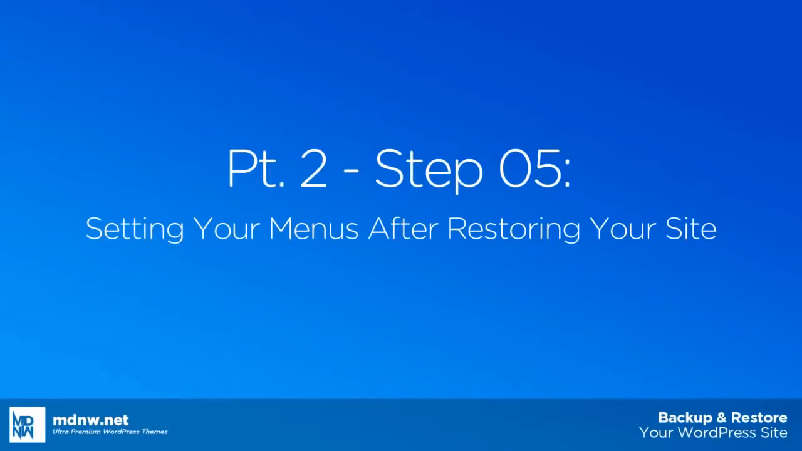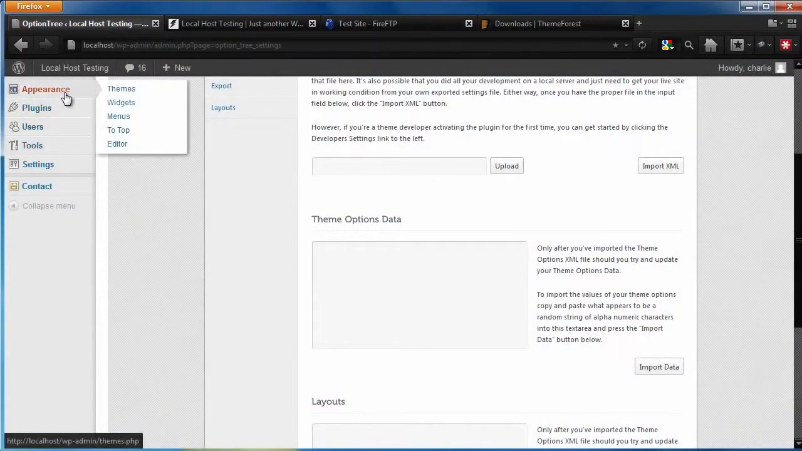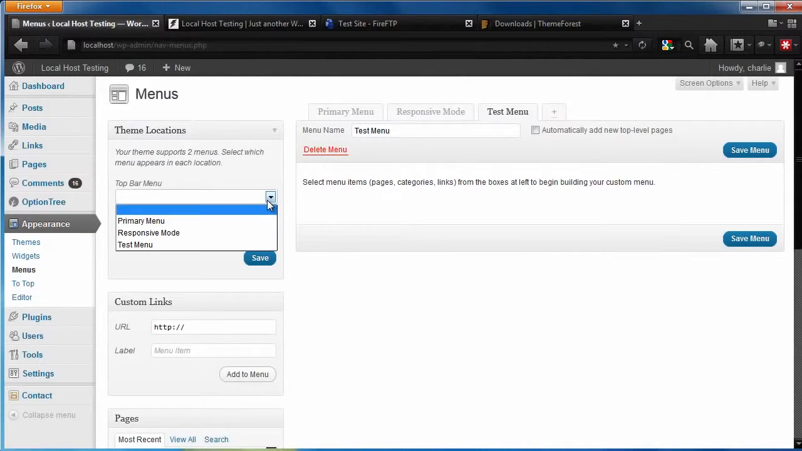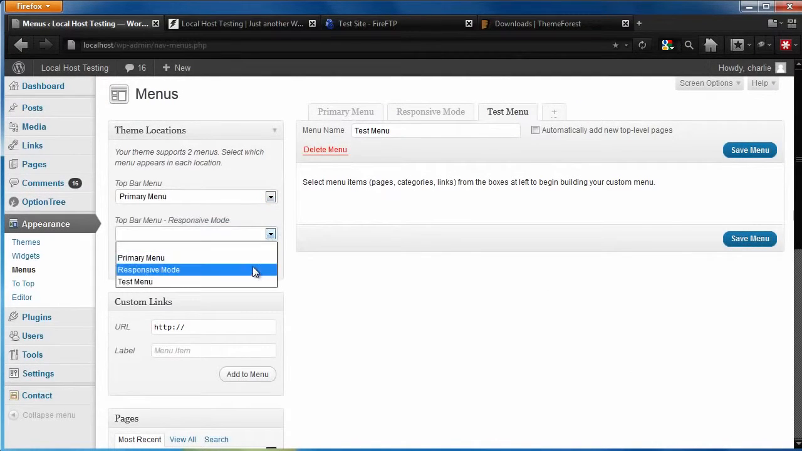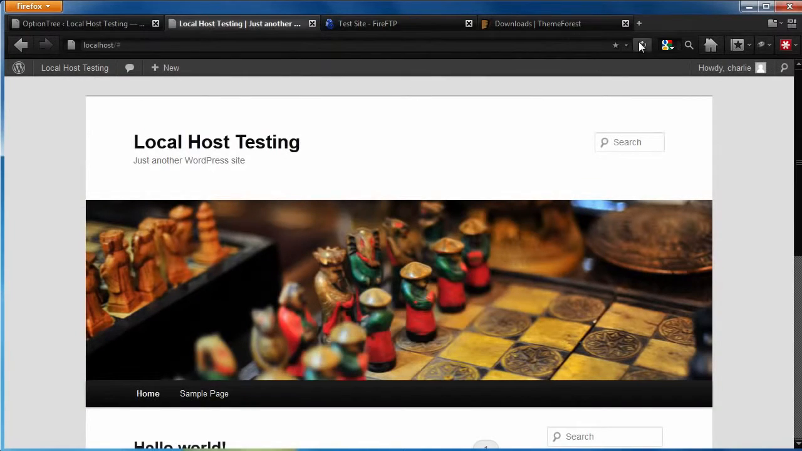Lastly, we'll want to set our menus. Just go to Appearance, Menus, and set your menus under Theme Locations. Click Save, and that's it. If you visit the front end of your site, you should find your site restored from your backup files.